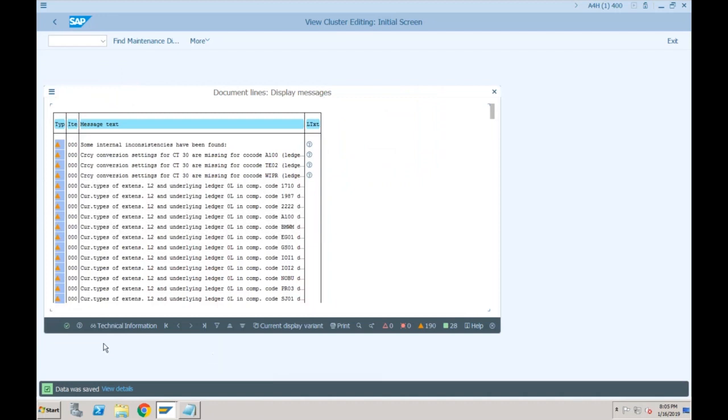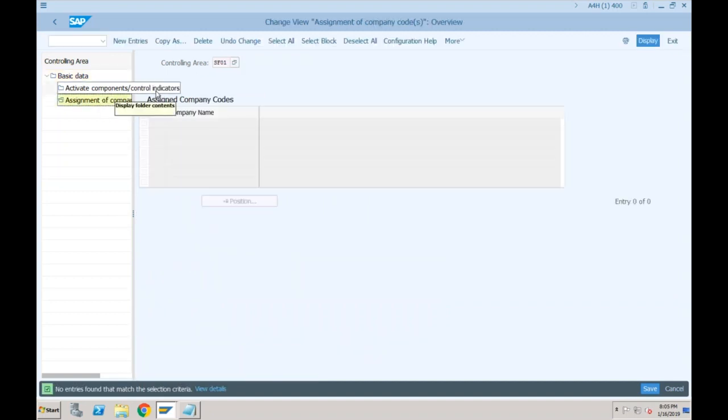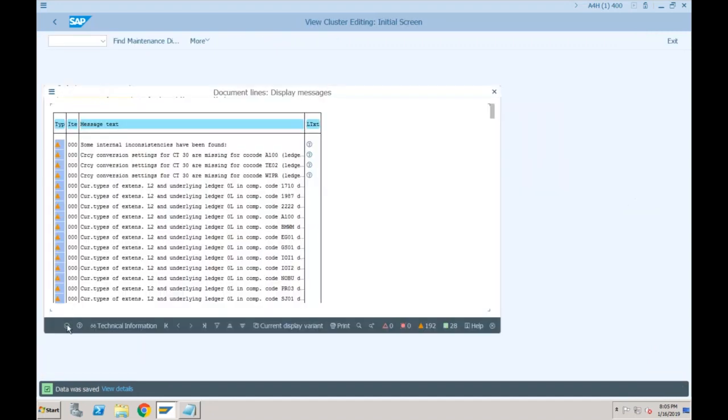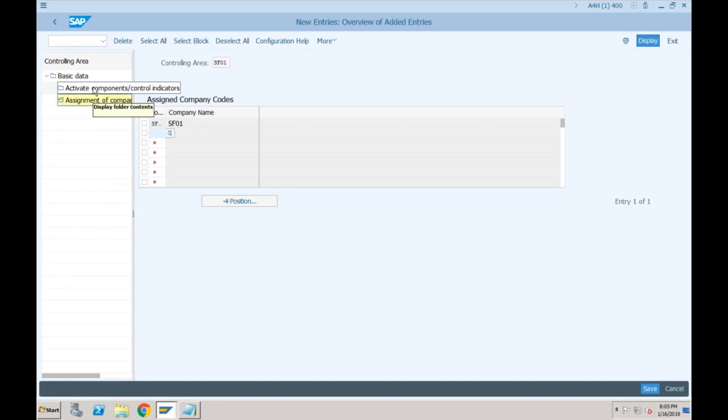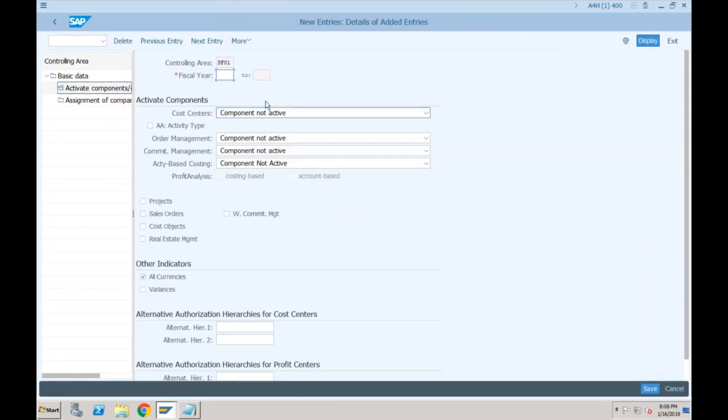So our controlling area is created, but we need to perform two other things also. First one, we need to assign the company codes to this controlling area. So let's go to the new entry and specify SF01. Okay, so this is the first thing. And second thing, we need to activate the components. In CO, we know there are a lot of components like cost center accounting, profit center accounting, profitability analysis, product costing, internal orders. There are a lot of things, right?